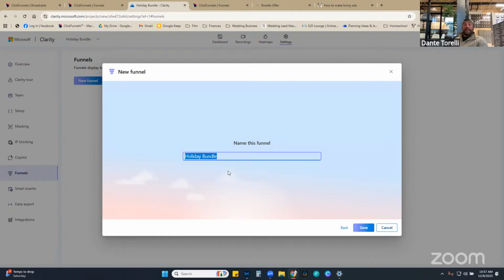I'm just thinking about naming this funnel. What do I want to recommend here? Well, my question is, does it even matter? Because I have 5 different products with projects in Clarity, so it's all sitting under my holiday bundle project anyway. I have my lead magnet that we've been working on, and I already have my Clarity set up for my Christine Morel hack.